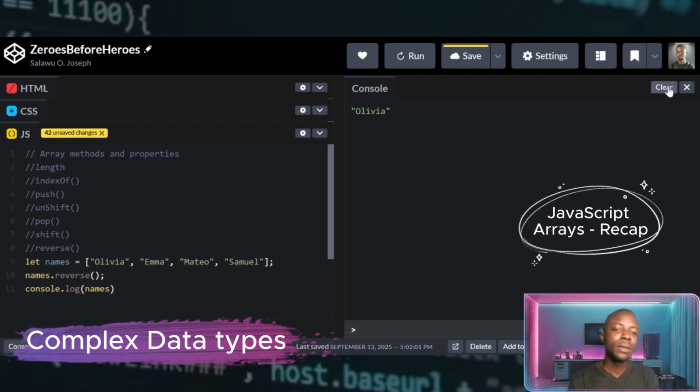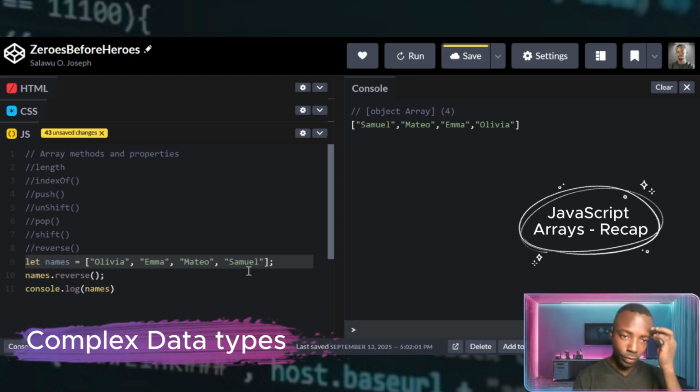So now let me run this. If I console.log names, it will start printing out Samuel, Matthew, Emma, Olivia. Look at the arrangement of this and the arrangement of the original one. Alright, so the reverse actually changes the arrangement. Good.